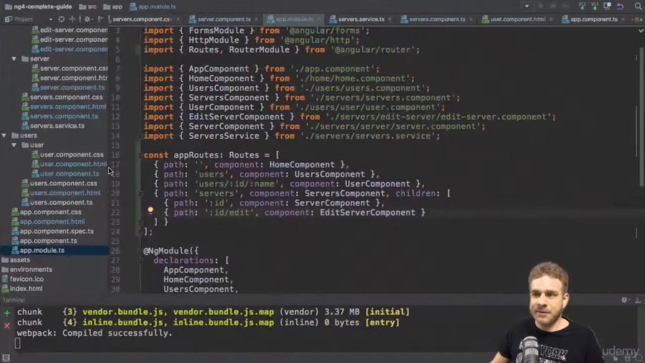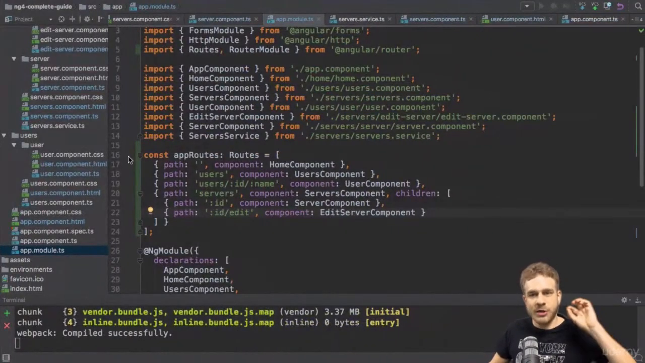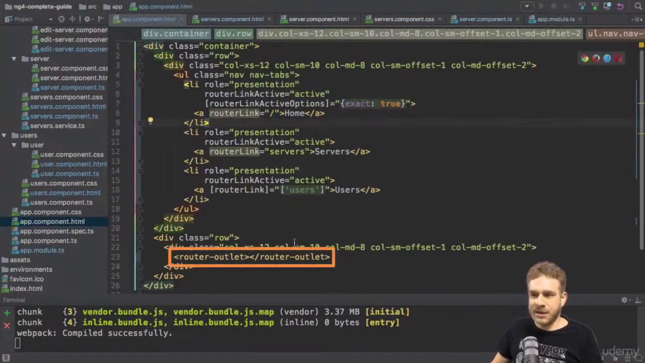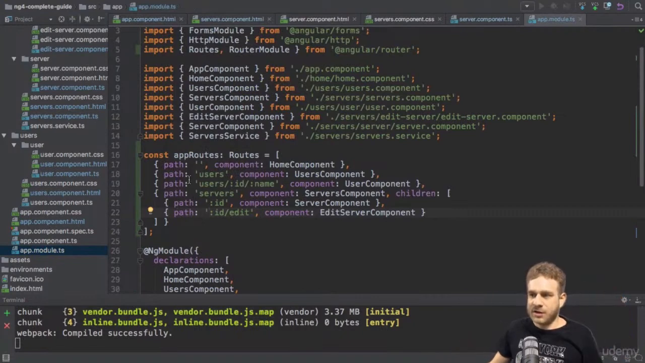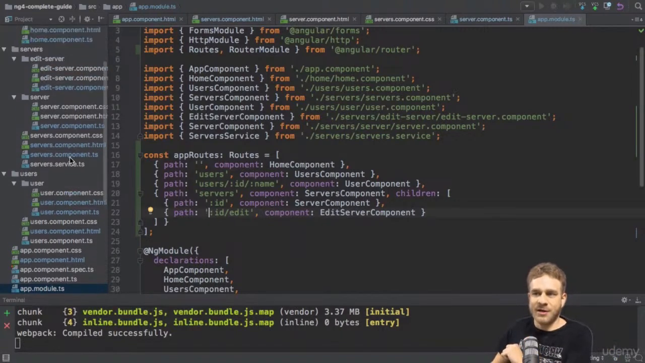And indeed it can't, because the only router outlet, the only hook in our code where it should load components, is in our app component here. Now that is reserved for all our routes on the top level. So /nothing, /users, users/:id/:name, and servers. But the child routes of servers need a separate outlet because they can't override the servers component. Instead, they should be loaded nested into this servers component. And that actually is the behavior we want.